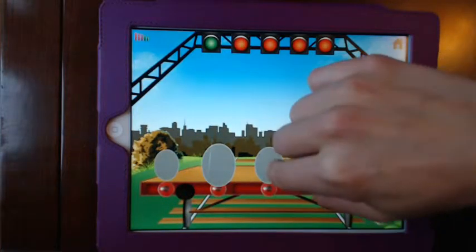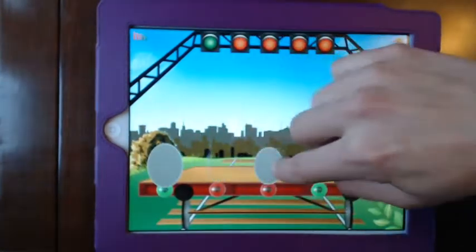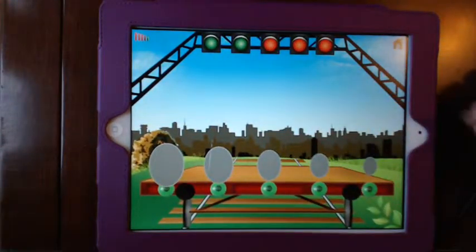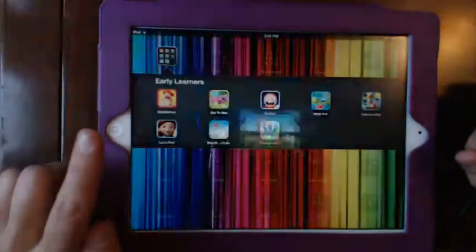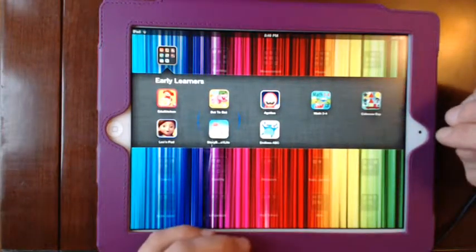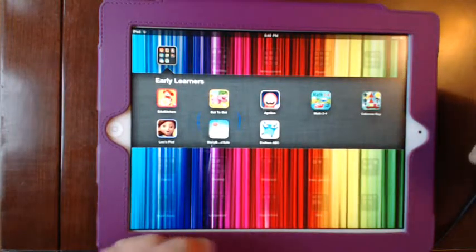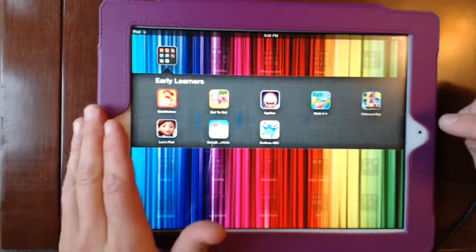Again, we're getting those green lights. Oops. Okay, well, this is the largest. Medium. Okay, there we go. So let's exit out of there. So as you can see, a lot of these apps, you're going to need headphones if you want to integrate them into your centers, just so that they don't distract you or the other students.